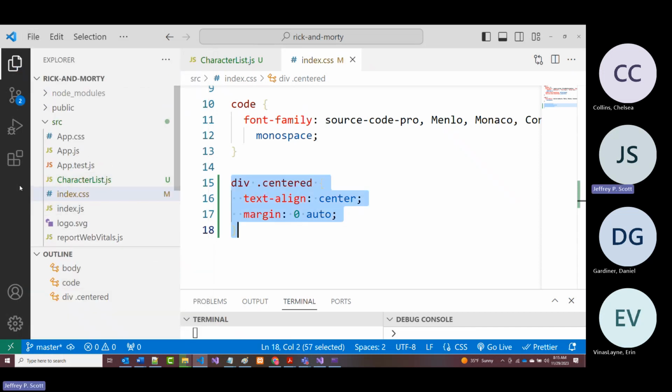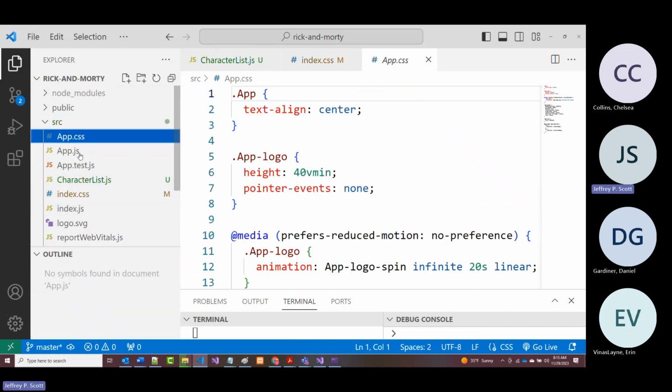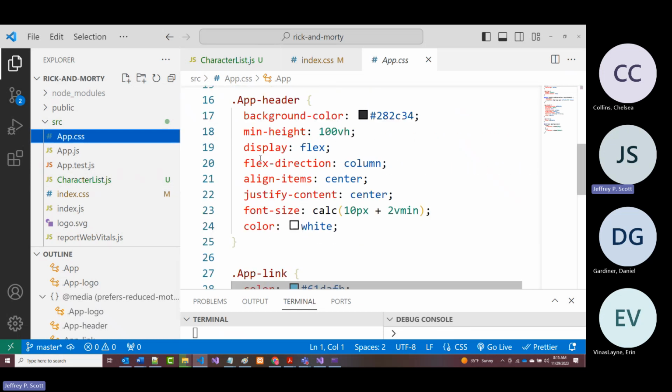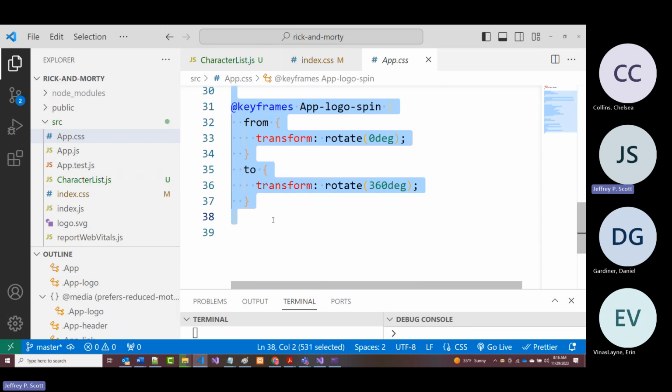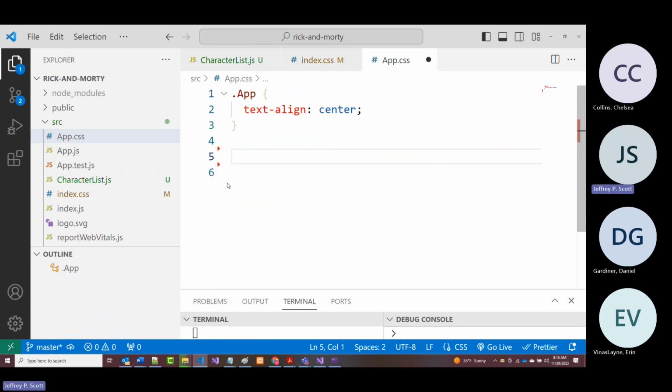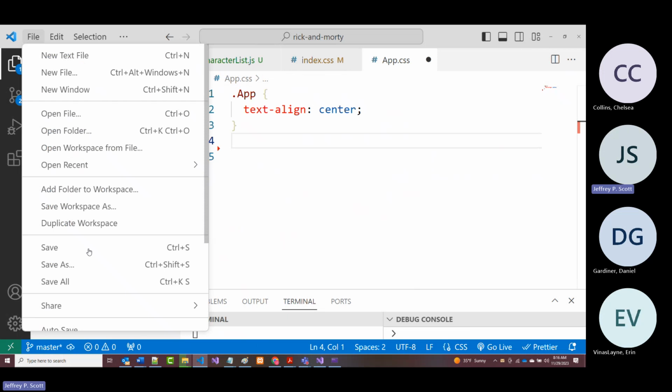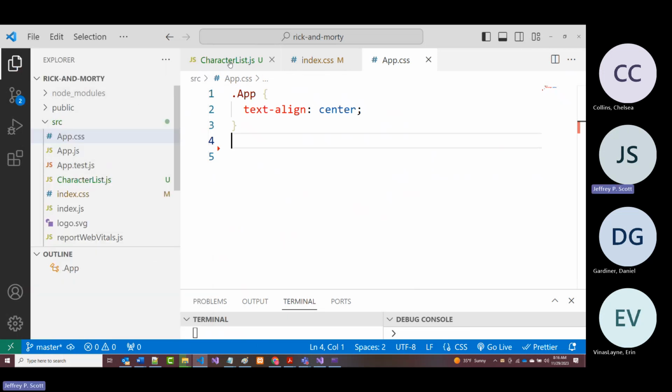All right. And remember this App.css, we don't need any of this stuff. This is the logo, etc. So I can just get rid of all that. Okay. So file, save all. I can close this. I can close this.